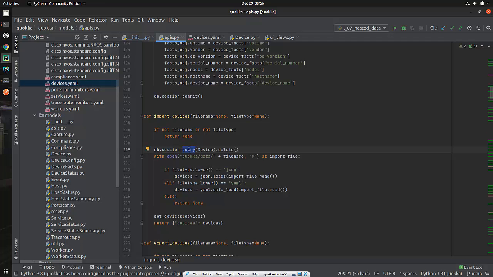I'm going to be doing a query. You may have heard that word before in the context of databases. That means I'm going to be asking the database service to get me a bunch of records or rows from that table, and I'm not specifying any filter whatsoever. The table that I want to get it from is device, so it's going to return all of the devices, and SQLAlchemy makes it very nice. I can just do .delete, and it's going to delete all of the devices in the database.